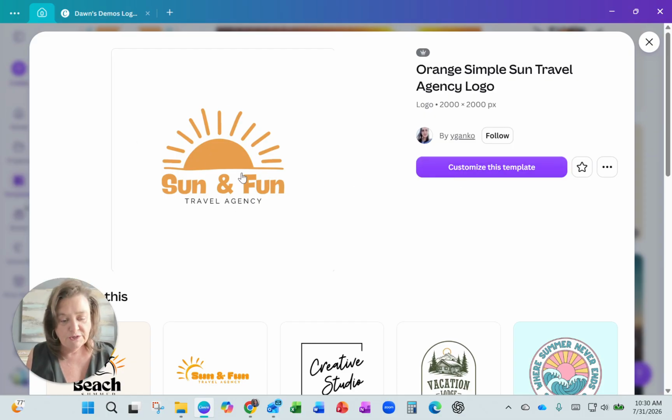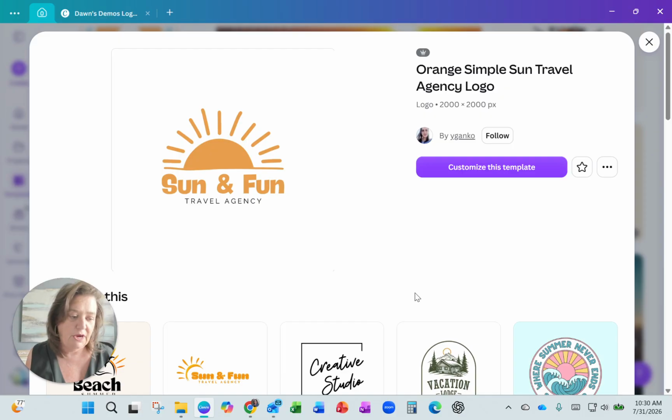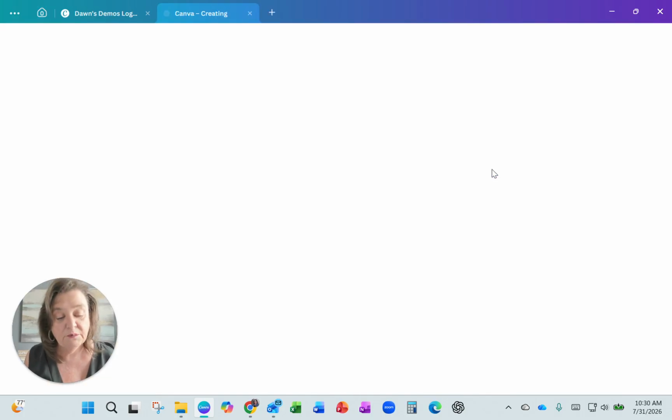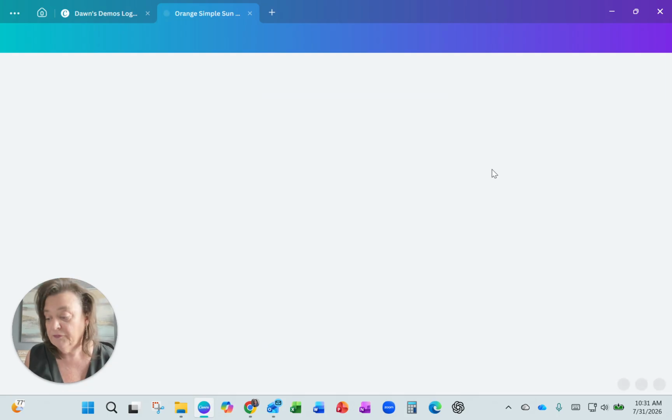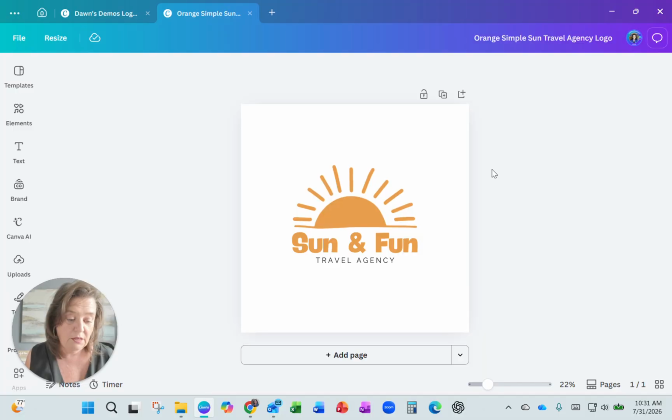And once you select one, you often get some similar kind of things, so you could keep searching. Also, I'll point out you could follow different creators if you really like their vibe. I'll go ahead and customize this template. Now I've already done this part. I brought it in and then I started playing with it.